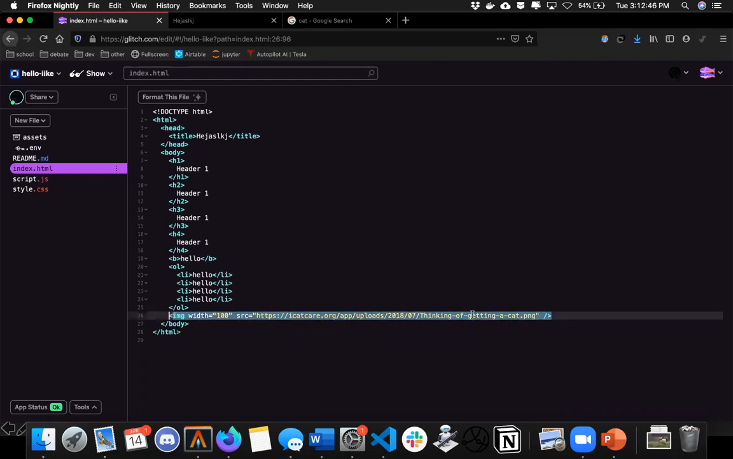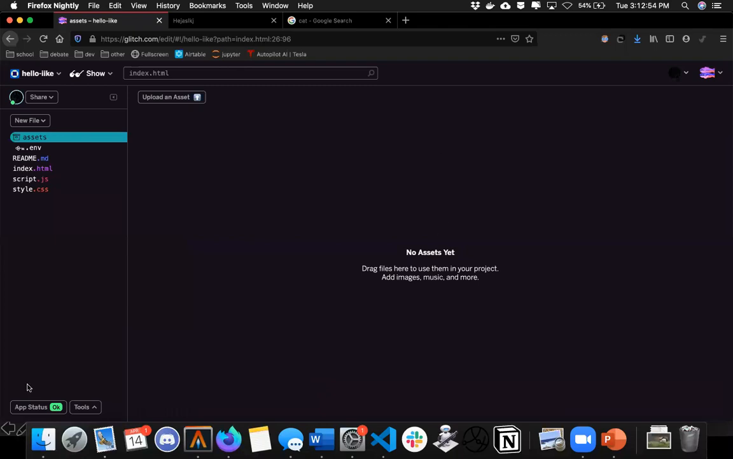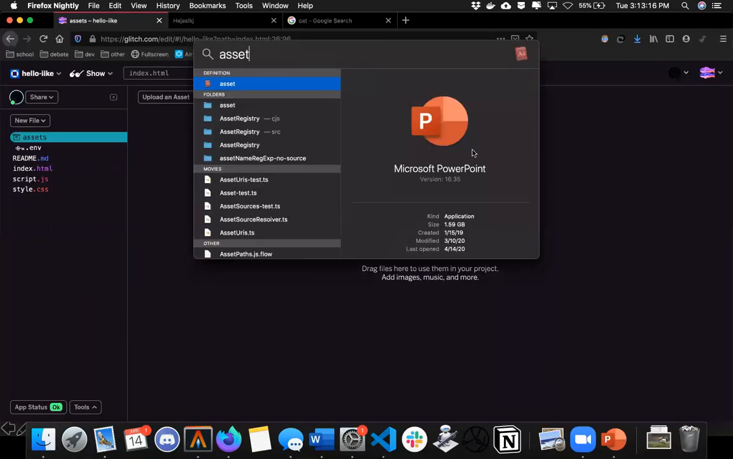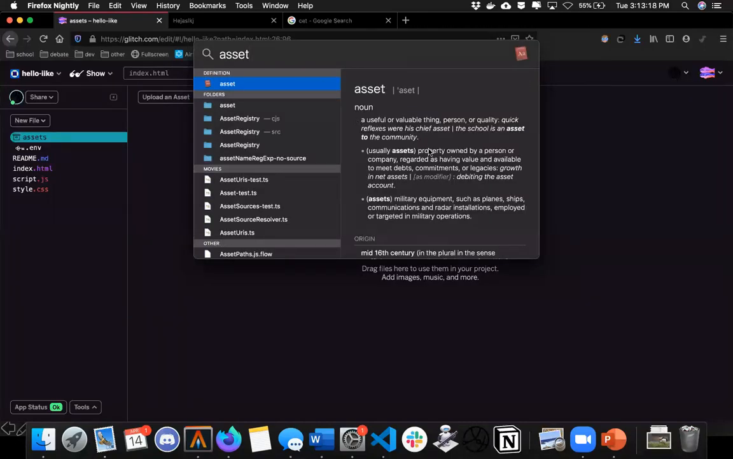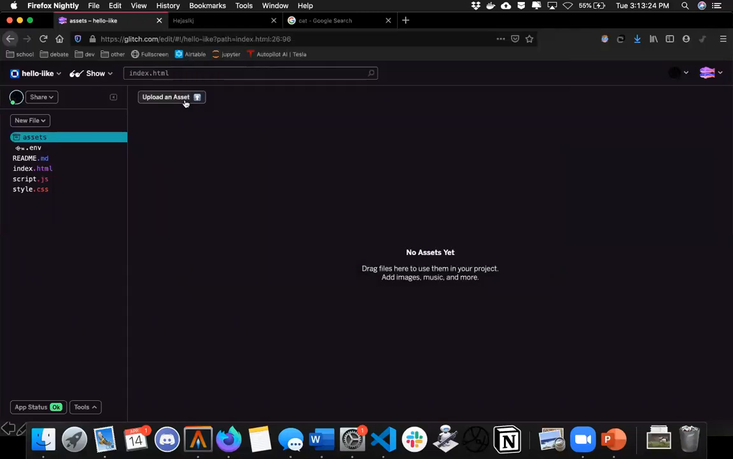But yeah. And then the cool thing about Glitch, which is the place we're hosting it, is that if you go to assets, you don't have any assets right now. So I'm going to upload an asset. Does anyone know what an asset means? Anyone have an idea? It's basically a file that you can put on the server. The formal definition of asset is a use for a property owned by a person or company regardless of having value. So it's basically like a property that you're putting on your site.